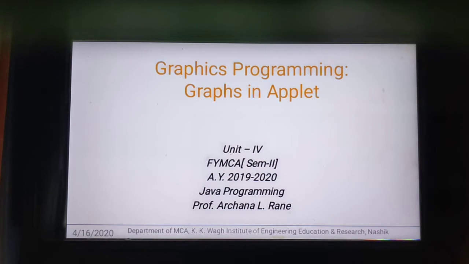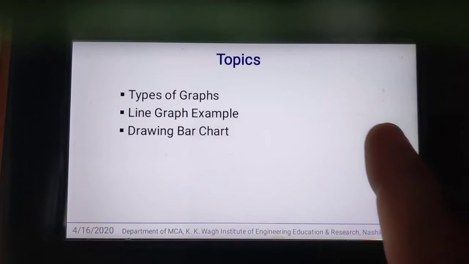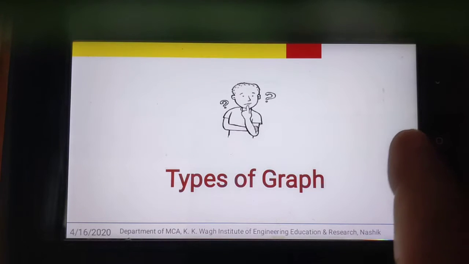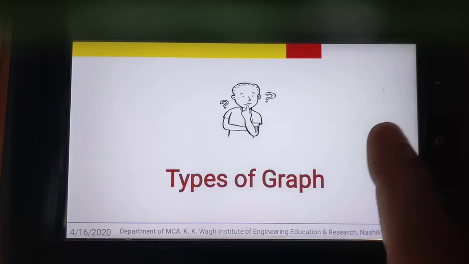In this lecture, we are going to discuss graphics programming, how to draw graphs in Applet. Quite an interesting concept. So, what are the types of graphs? Line graphs and drawing a bar chart are what we are going to cover in this lecture. Let's start. What types of graph can we draw in Applet?